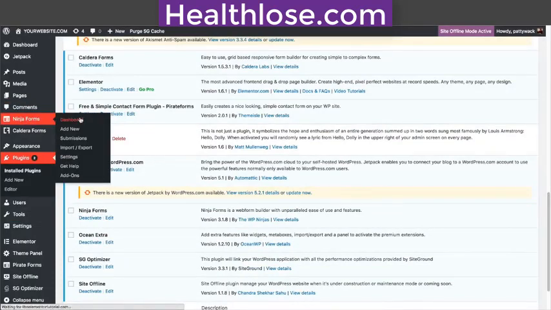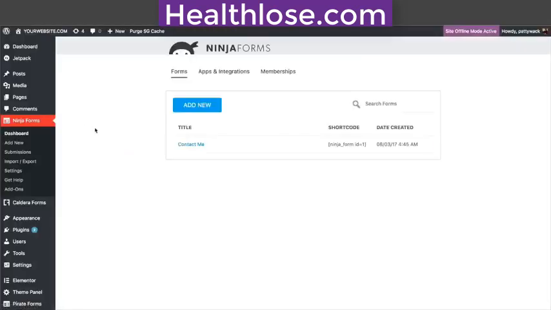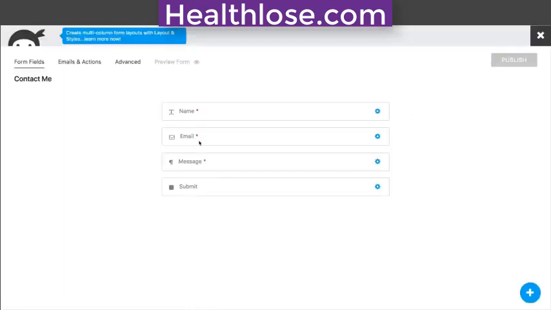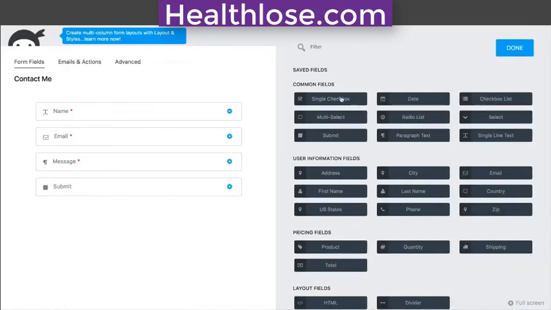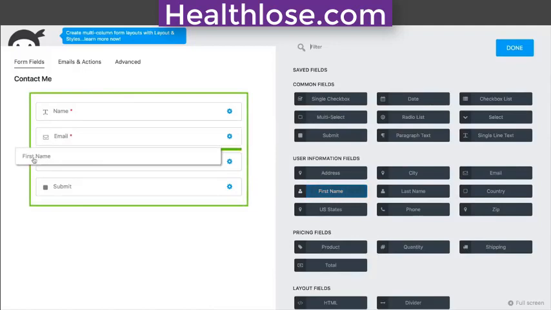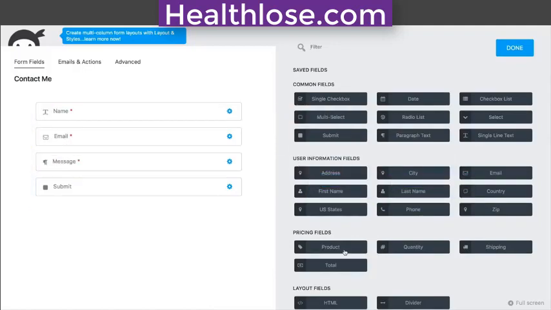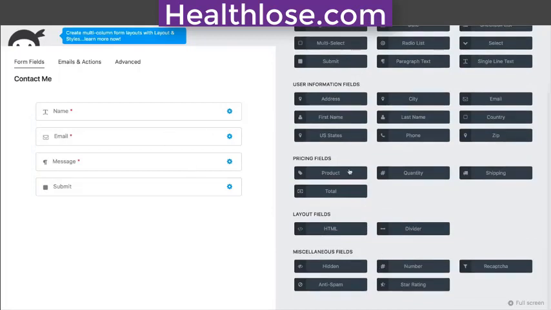So going over here to the dashboard, you can create your own form. They already give you a basic form right here: name, email, message, and then submit. These red asterisks mean that these fields are required. Now, let's say you want to add something in. Click on this little plus symbol, and you can drag and drop anything you want. If you want a city or the first name, you can drag it right there. If you want the product or the quantity, you simply drag and drop everything right here.